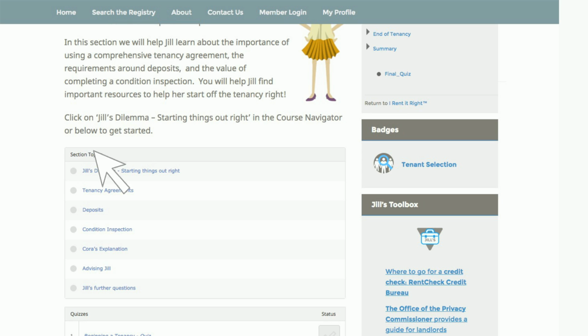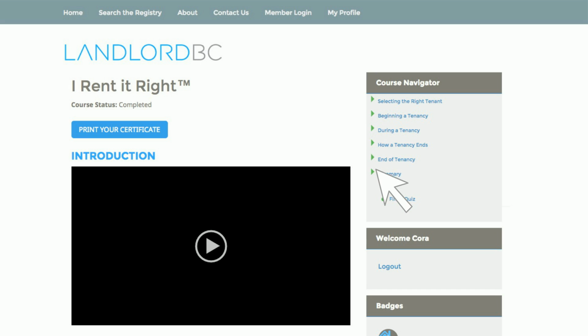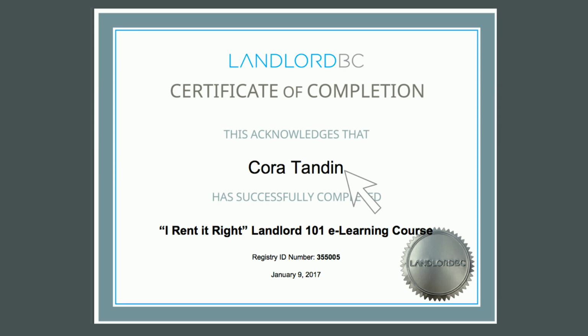After completing a section, you will be awarded a badge, which you can view in the Badges area. Once you have completed all the sections and passed the final quiz, you will be provided a link to download your certificate. You will be allowed 3 attempts on the final quiz and must obtain 80% or higher to pass the course. Your certificate contains your name and your newly assigned Registry ID number.